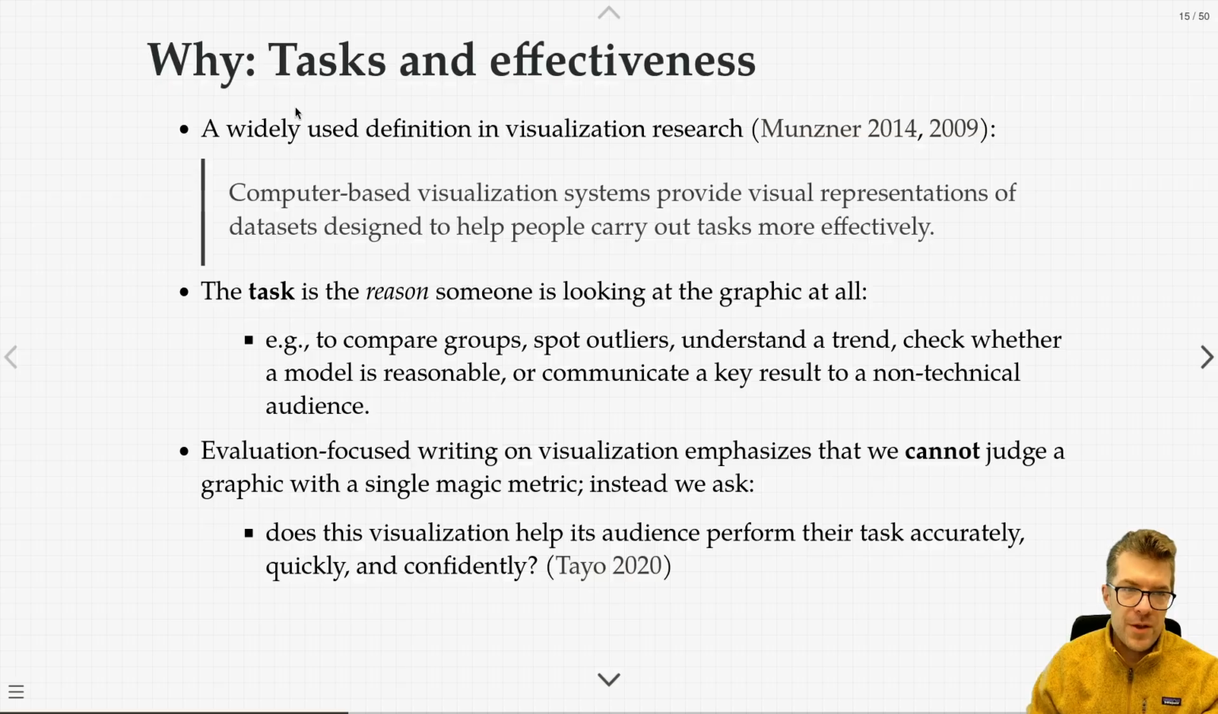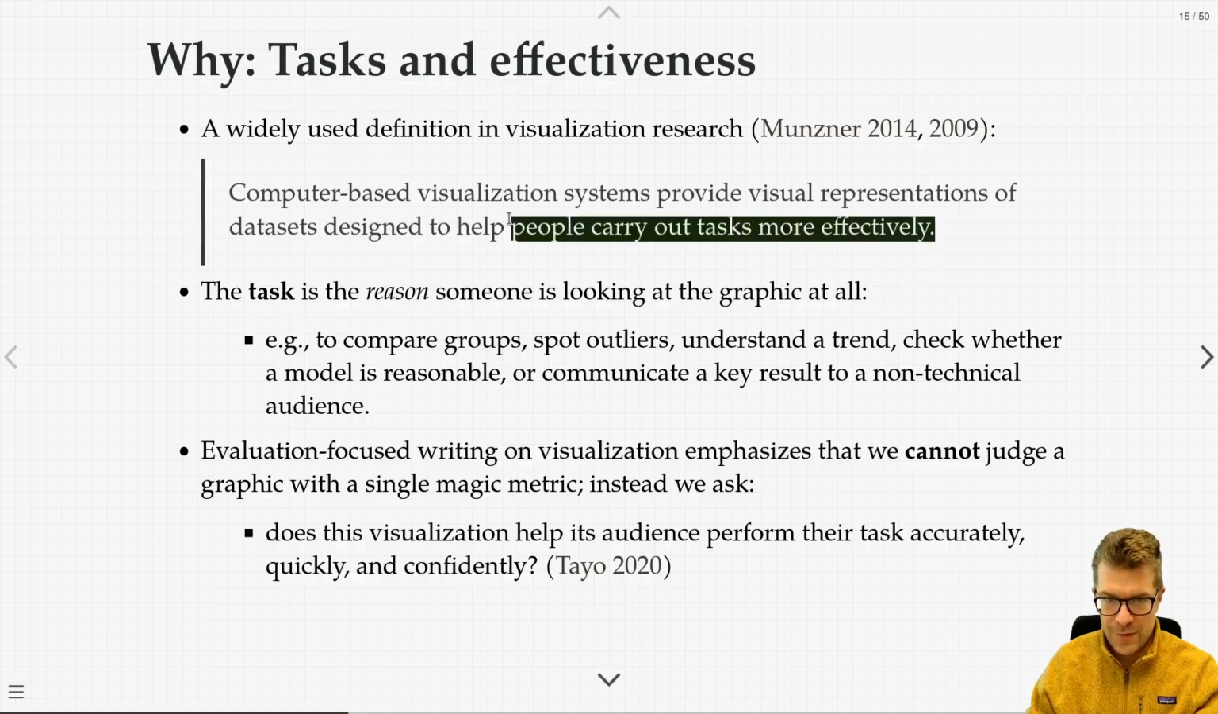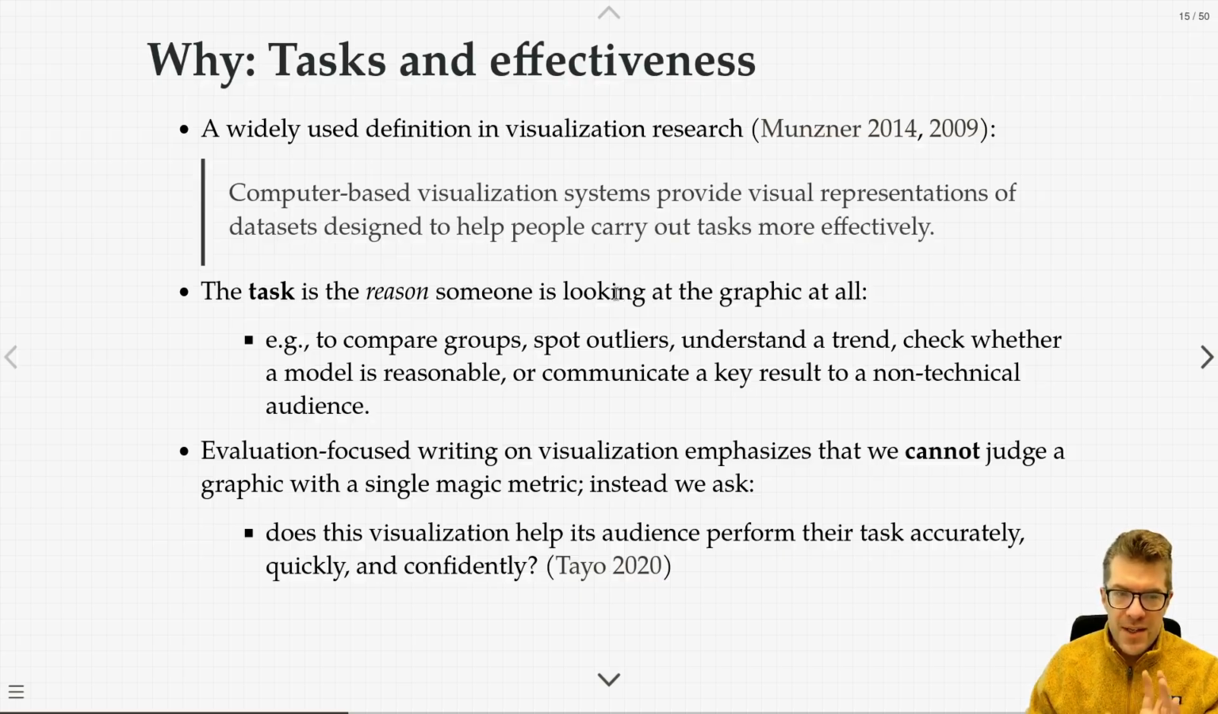The why. So a widely used definition in visualization research is computer-based visualization systems provide visual representations of data sets designed to help people carry out tasks more effectively. More or less how we've been defining things so far. The task is the reason someone is looking at the graphic at all. This could be someone you work with. They get a report, they get a Jupyter notebook, they get a visualization, and we want them to be able to make some informed decision based on it.